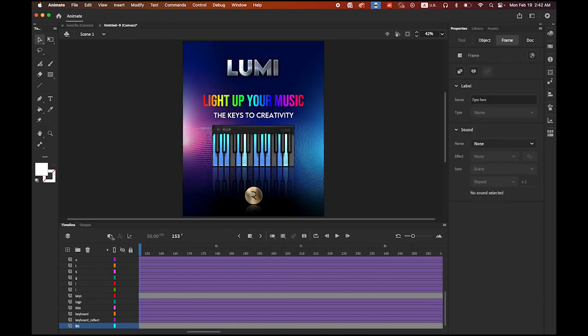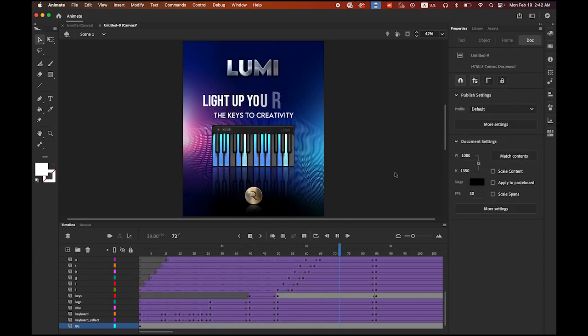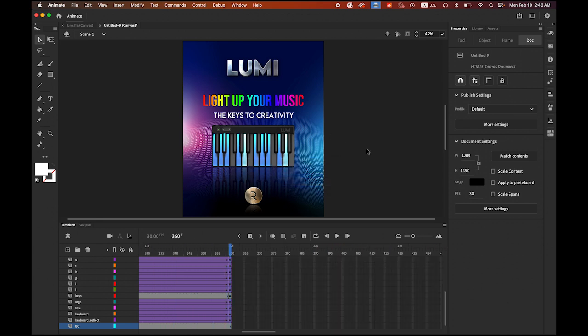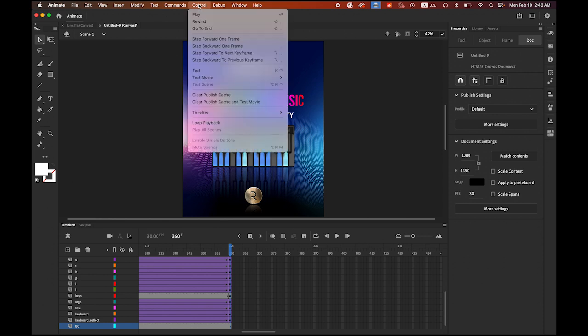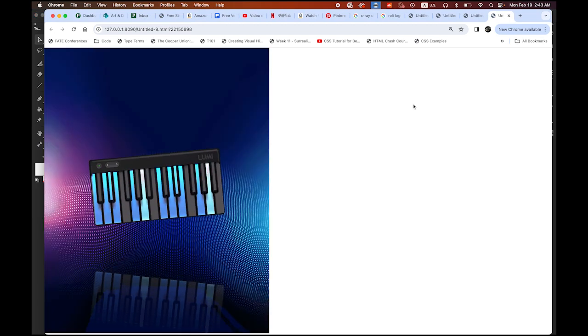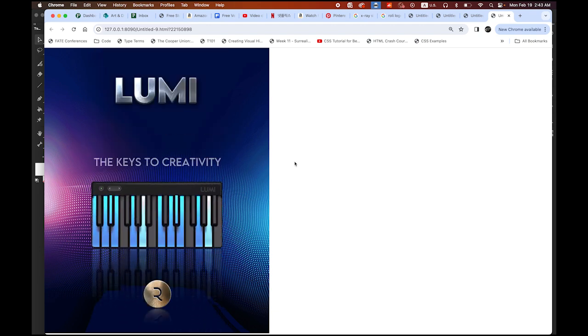So watch what happens. Okay, but the rainbow animation doesn't work, so we're not going to see it until we test the movie. So let me go to the Control menu, test the movie in browser, and watch. See, the color is animating in the text, light up your music. So once it hits the 12-second mark, it repeats.